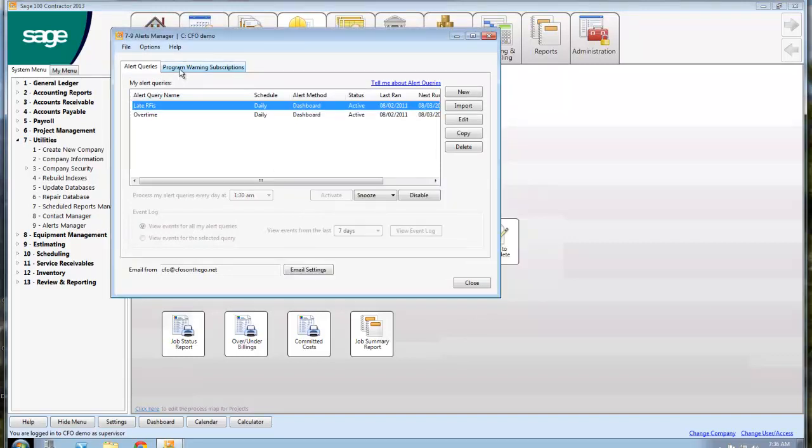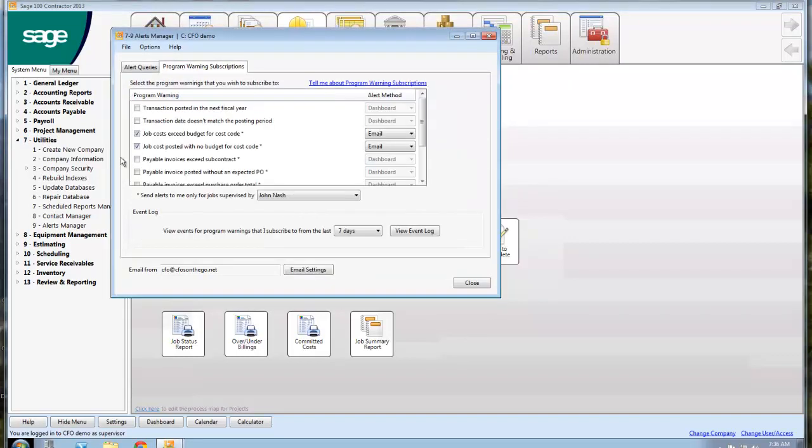But one of the things that's really nice, and they added this about 2 or 3 versions ago, is if I want to know anytime a job cost exceeds the budget for a cost code, I can have it send me an email. That email could go to me as the owner, or you as the owner, or it could go to your project manager or somebody. Or I want to know anytime somebody posted a job cost to a job that had no budget for that cost code. There's others in here.